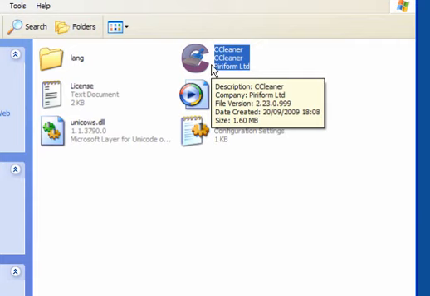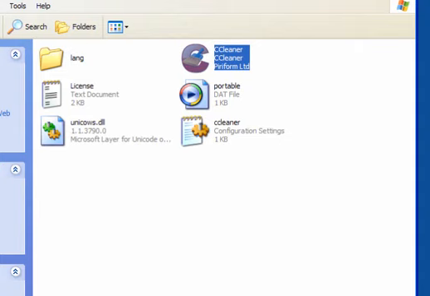Now, as you can see, it's quite a small installation, it's 1.6 megabytes, and WinPatrol is also very small. They are great programs to start with.